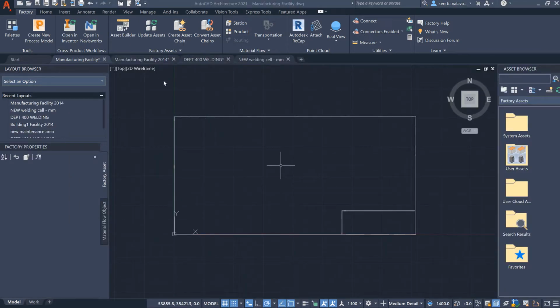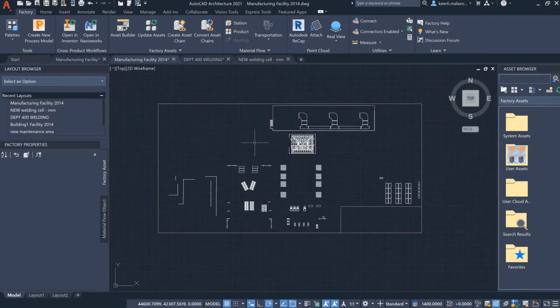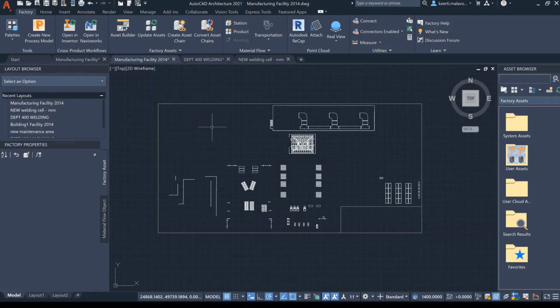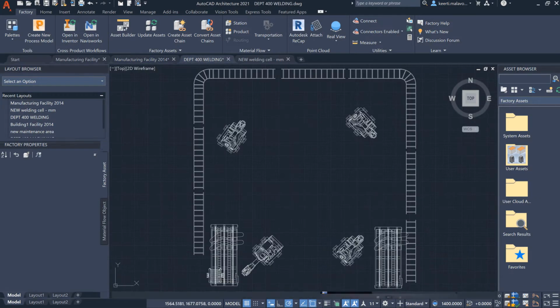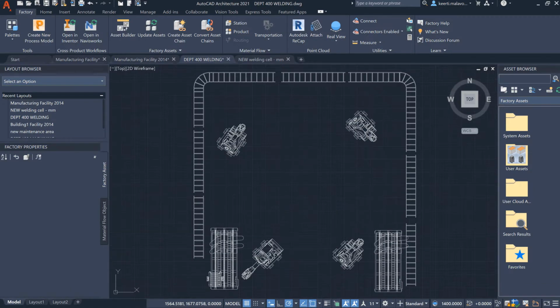This building model will be my master layout. Now different people will be working on different layouts, sub layouts, work cells. So I have separate drawing files for each work cell, and then I will attach all the drawing files using XREF.